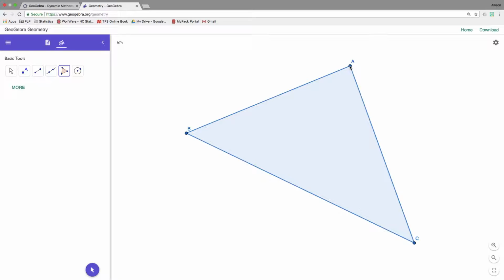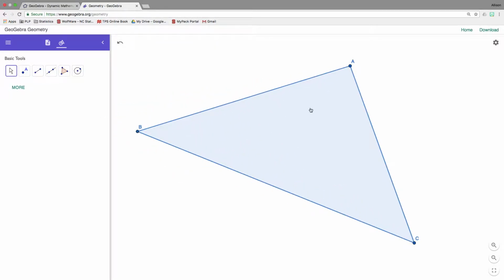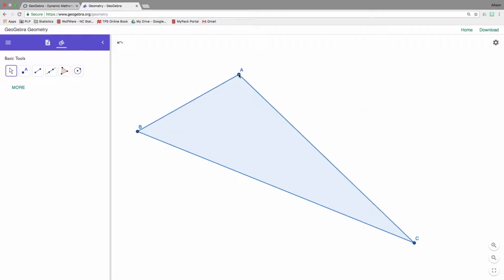Alright. So, if you go to your arrow in the basic tools, you can see that you can move your triangle around and it changes the shape. Okay, it's okay. If you don't sign in, we can work on it later.